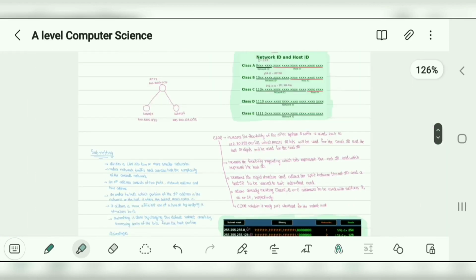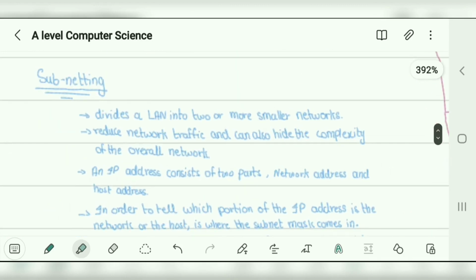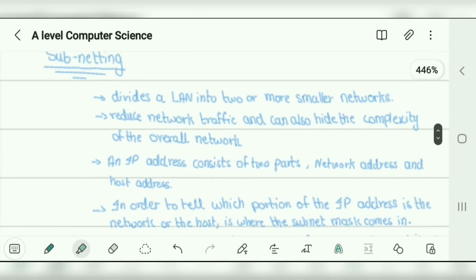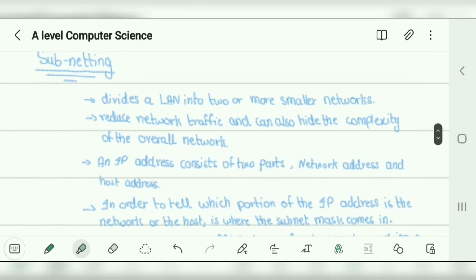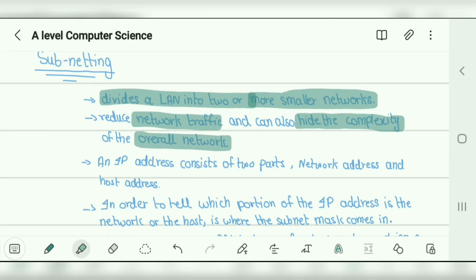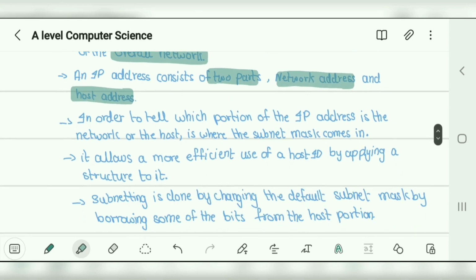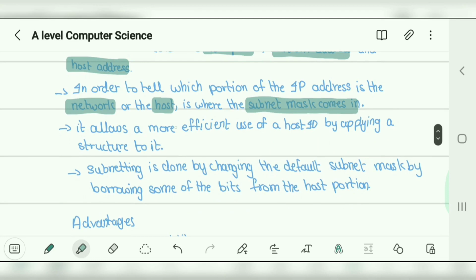Okay, what is CIDR, or what is subnetting? Subnetting means dividing a LAN into two or more smaller networks, which reduces network traffic and can also hide the complexity of the overall network. An IP address consists of two parts, the network address and the host address. In order to tell which portion of the IP address is the network or the host, the subnet mask comes in. It allows a more efficient use of host ID by applying a structure to it.